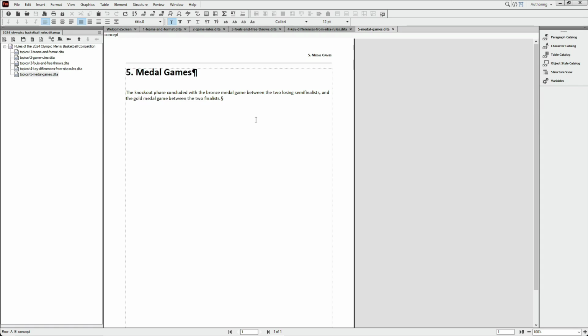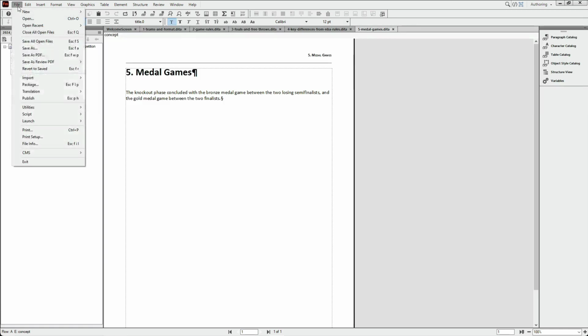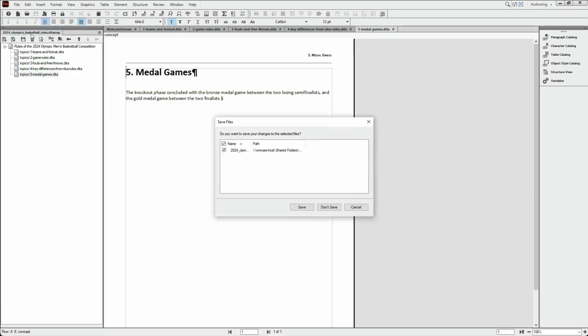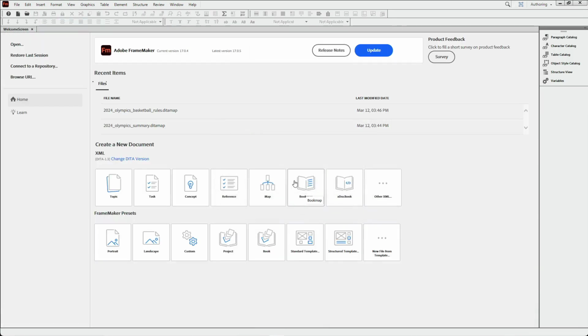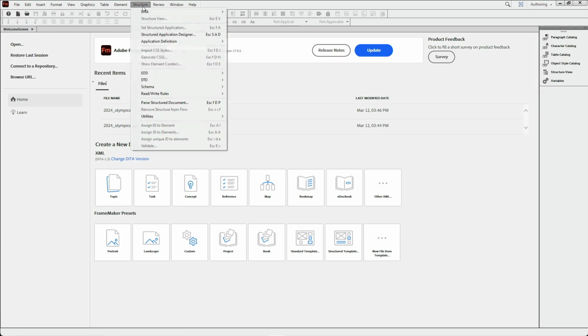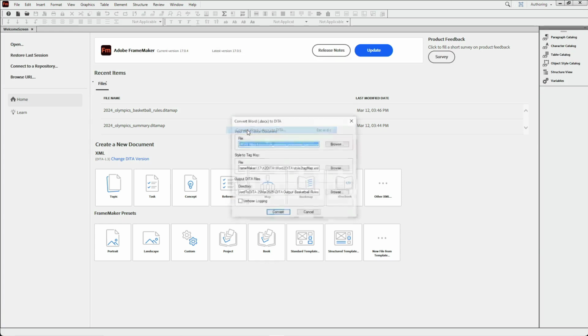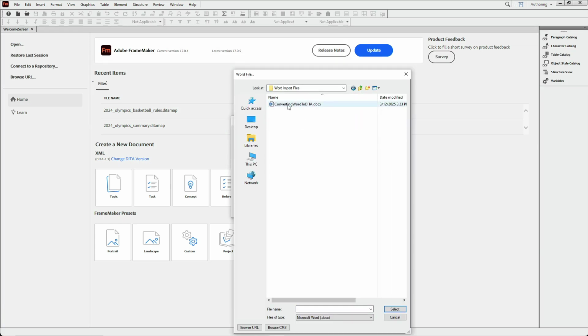So while we're doing some really, really cool things, let's see what happens when we mix it up a little bit. I'm going to hold my Shift key and go to the File menu, allowing me to close all open files. I'll save my changes. And then for a third time, come back, Structure, Utilities, Convert Word Document to DITA. This time bringing in my Converting Word to DITA document.